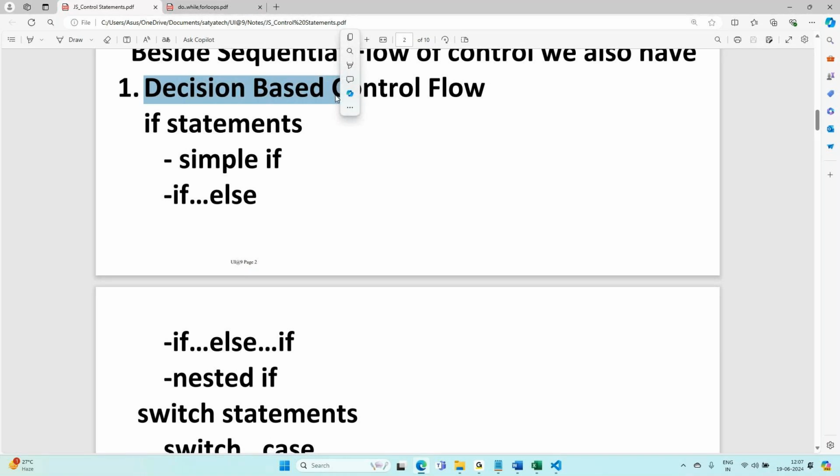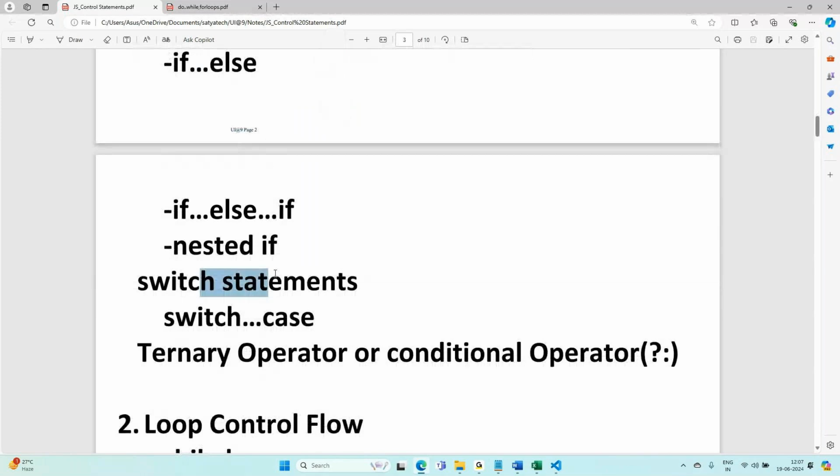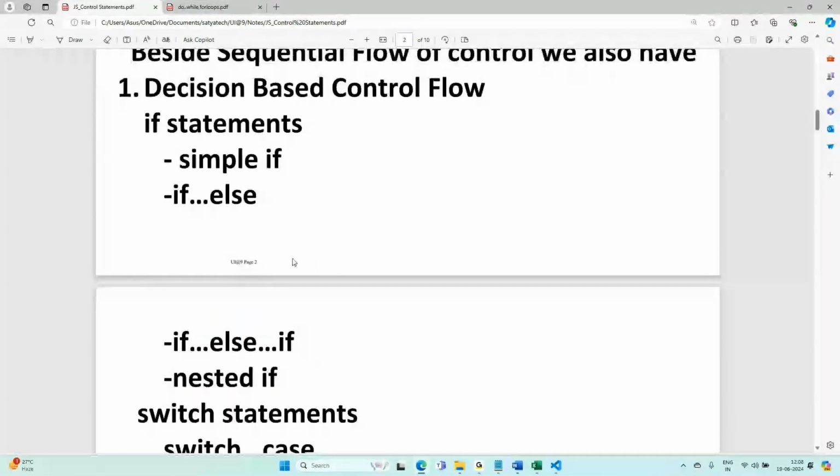Okay, so what is decision based flow, sir? You have the if statements, you have the switch statement, and you have the ternary operation or a conditional operator. So what are the three things here? If statement, switch statement, and conditional operator.